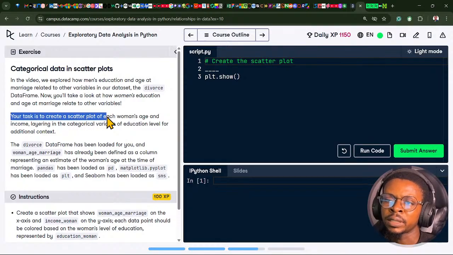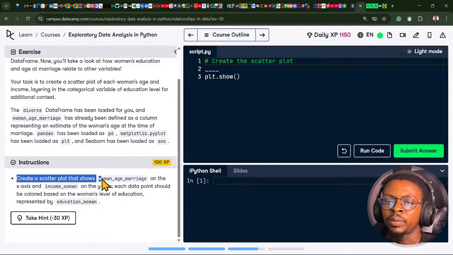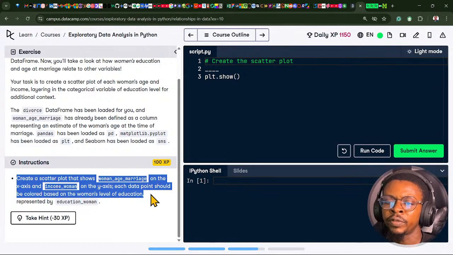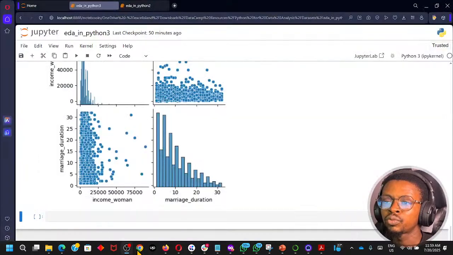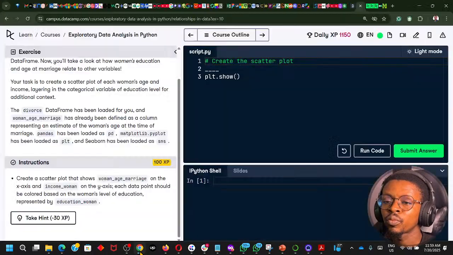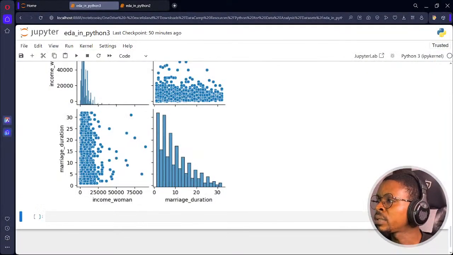Your task is to create a scatter plot of each woman's age and income, layering in the categorical variable of education level for additional context. Let's create a scatter plot that shows women's age at marriage on the x-axis and income women on the y-axis. Each data point should be colored based on the woman's level of education, represented by education women. Okay, now we need to create a new column called women age marriage, for the age the woman actually got married.